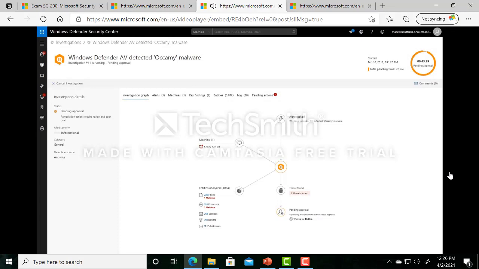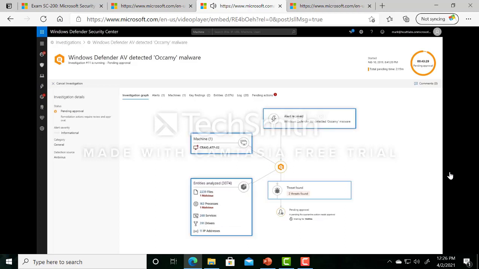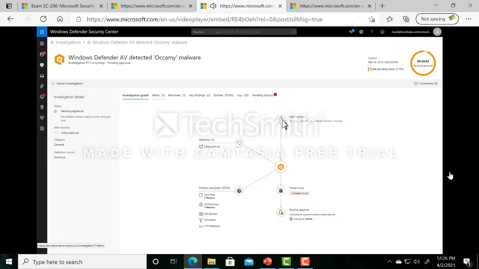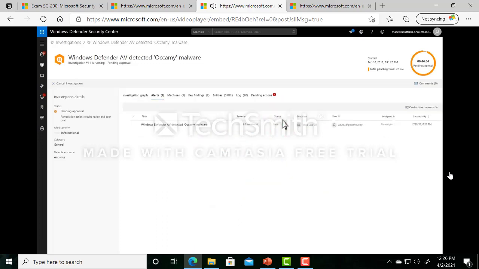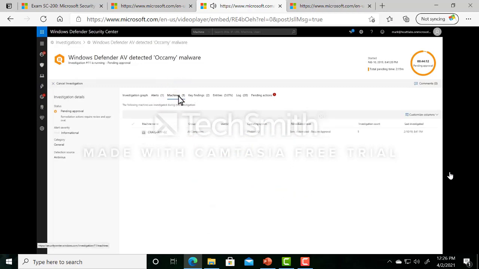However, most of the meat is in the investigation graph. It's a picture of the automated investigation that summarizes the alerts, entities, machines, and threats associated with it, plus the elapsed time and status. Click an icon to open the relevant section where you can see information about it, or you can click any section heading instead.